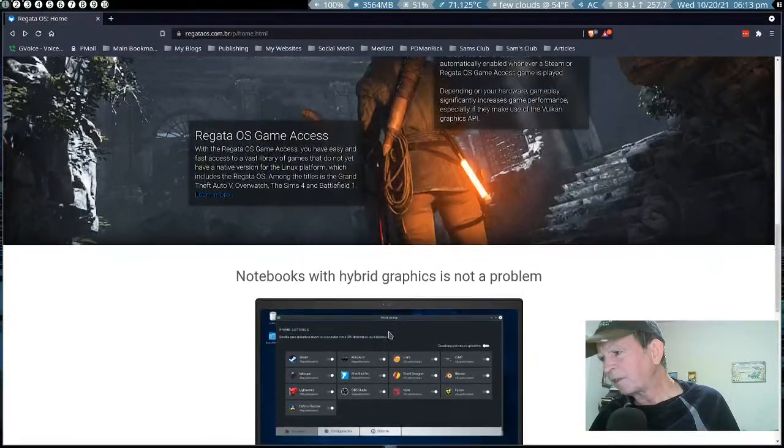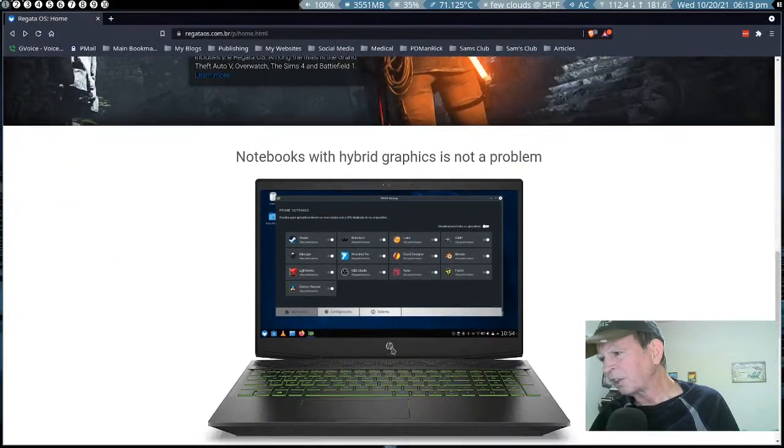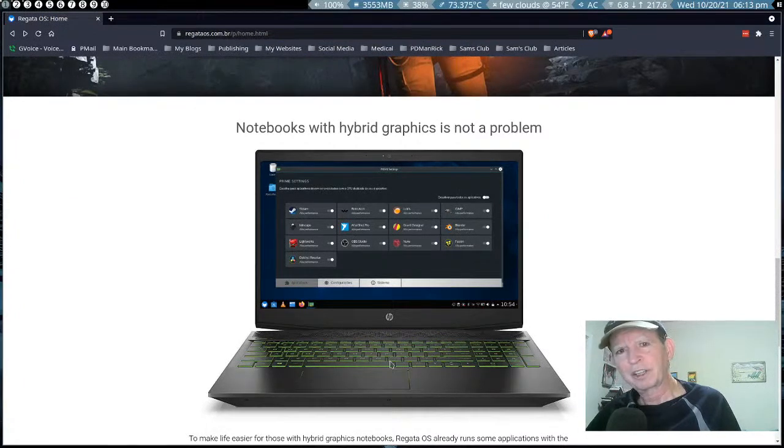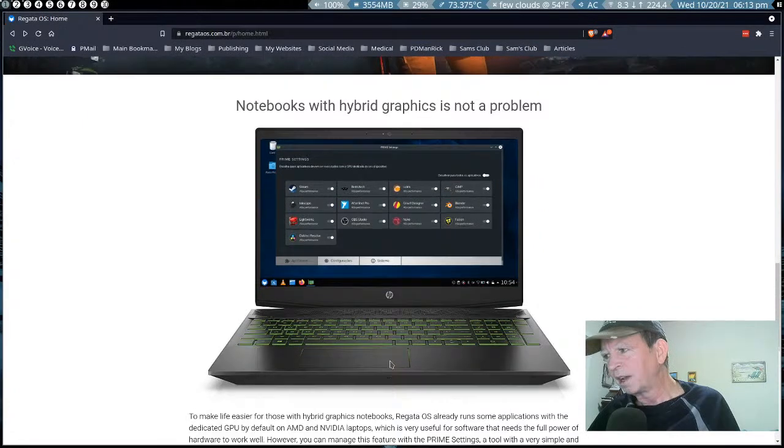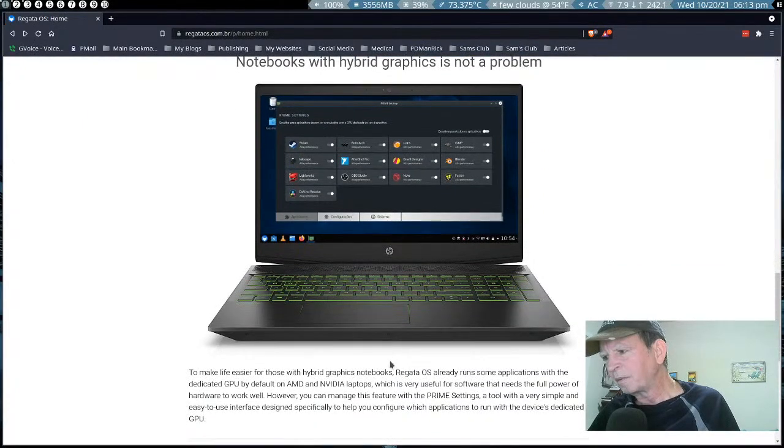Notebooks with hybrid graphics are not a problem now, so something else comes out because it has hybrid graphics. It's got an NVIDIA card and an Intel GPU on it, so it's supposed to make life easier for those with hybrid graphics notebooks. Elegant OS actually runs some applications with the dedicated GPU by default on AMD and NVIDIA laptops. I didn't mention Intel, maybe that's my problem. Maybe you can disable Intel once the NVIDIA works or something like that.